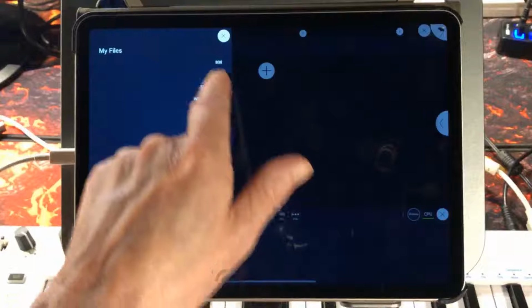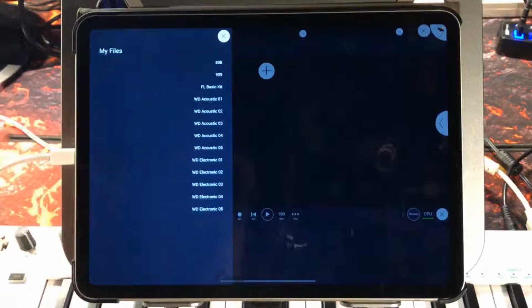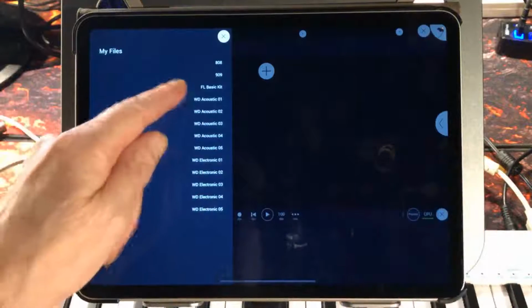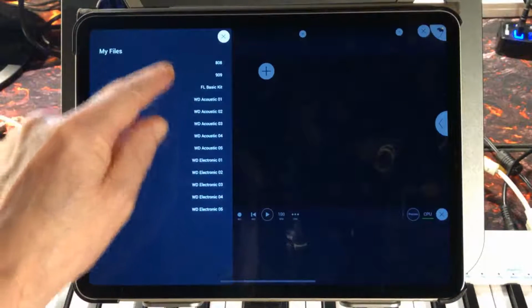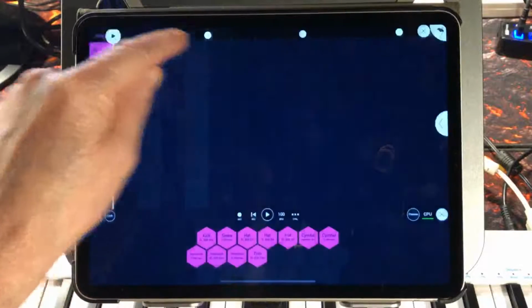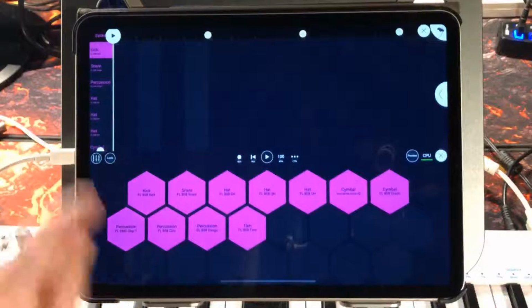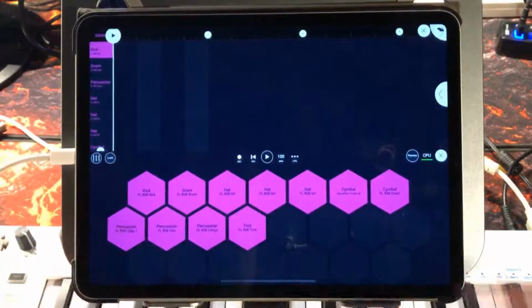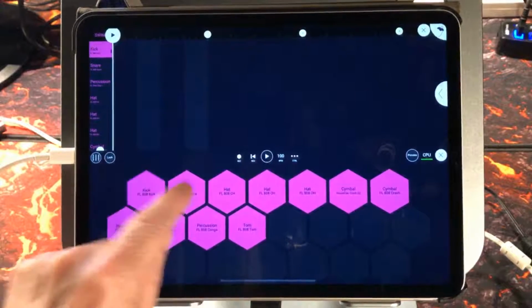We have an 808, a 909, FL Basic, and some acoustic kits here. So we can choose any of these. If we choose, I don't know, let's stick with the 808. I really like the 808. Down here, you will see you get some little pads. Now you can also, of course, play these on your MIDI keyboard.